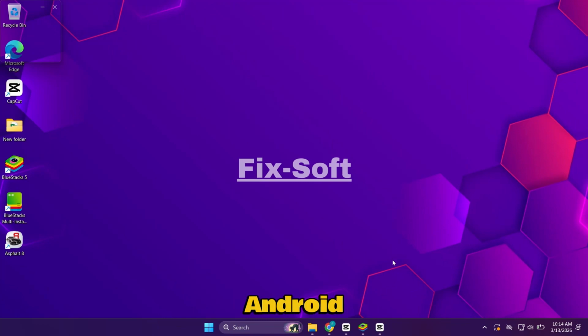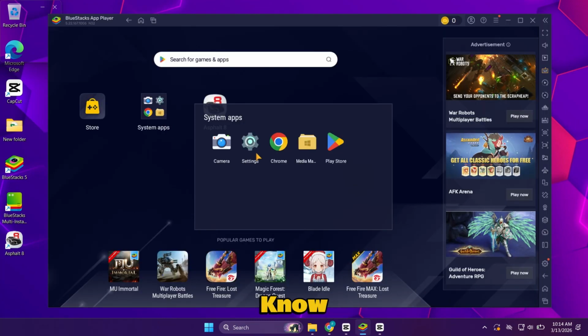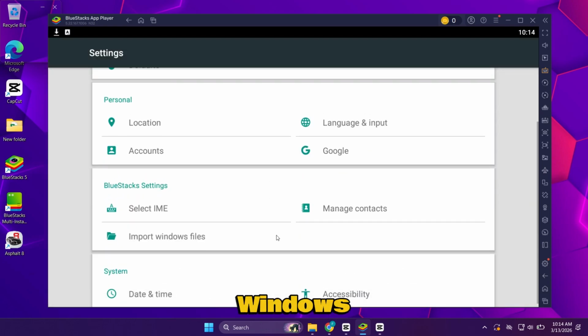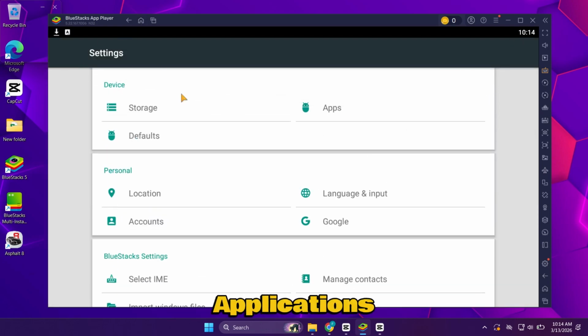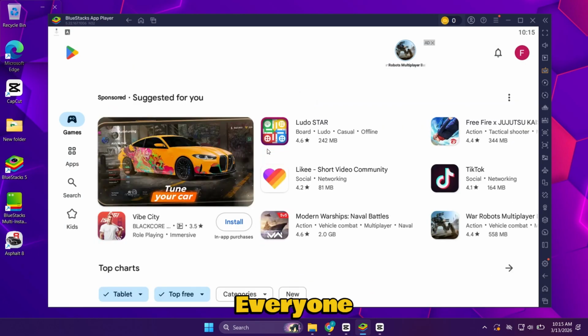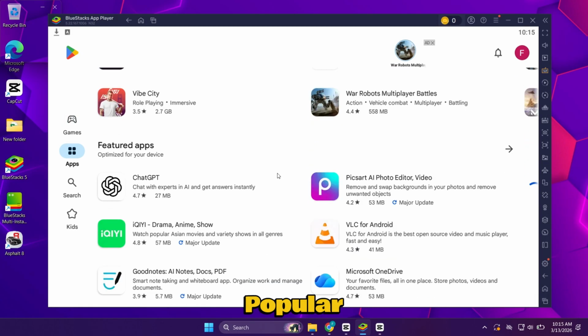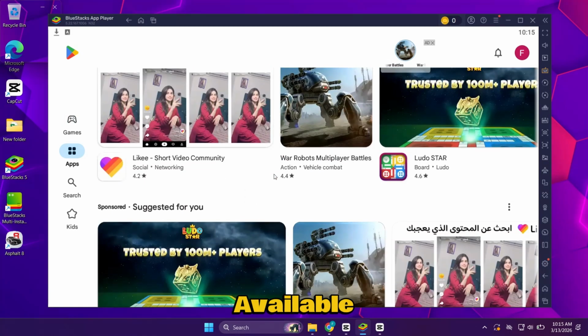If you want to run Android apps or games on your Windows PC, you probably already know that you can't do it directly. Windows does not support Android applications natively, which means you need the help of an Android emulator. And when it comes to Android emulators, one name that almost everyone knows is Bluestacks. Bluestacks is one of the most popular and powerful Android emulators available for PC.